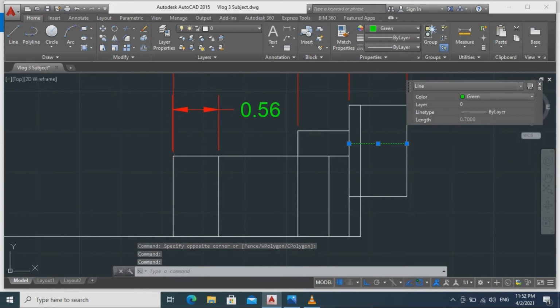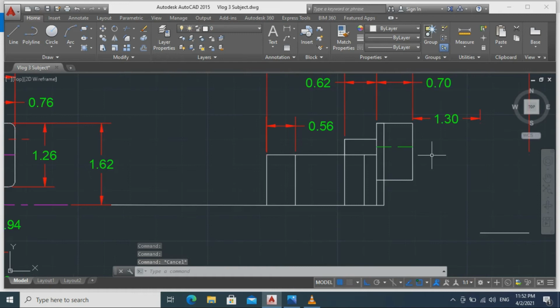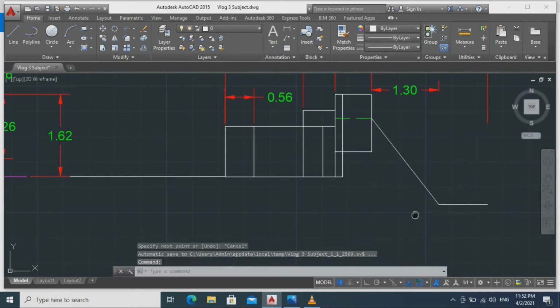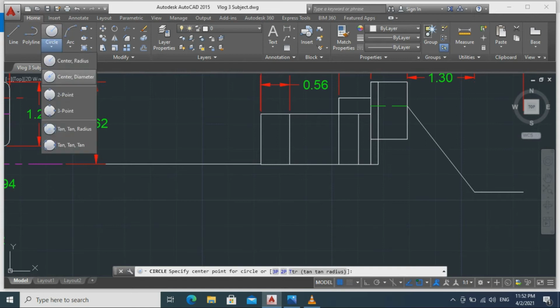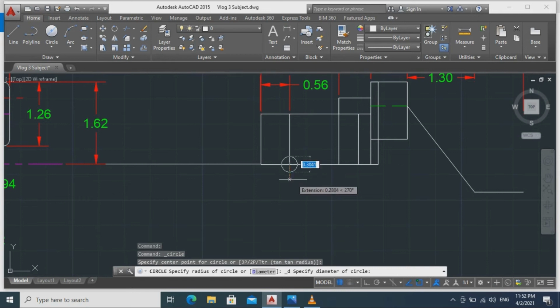Green. Okay. I'm going to connect that line here to this endpoint. Okay. Then I'm going to draw a circle here. I'm gonna use the diameter with a measurement of 0.375.